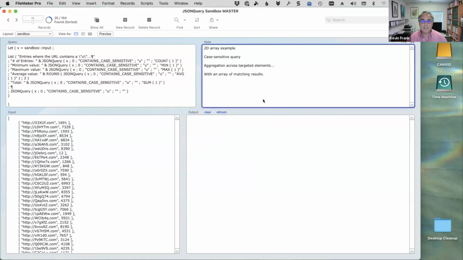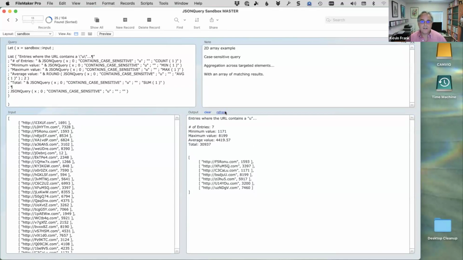But maybe I want to do it case sensitive instead. So in this case, I just asked for lowercase u's only. So now that's what we're getting here. You can see them.